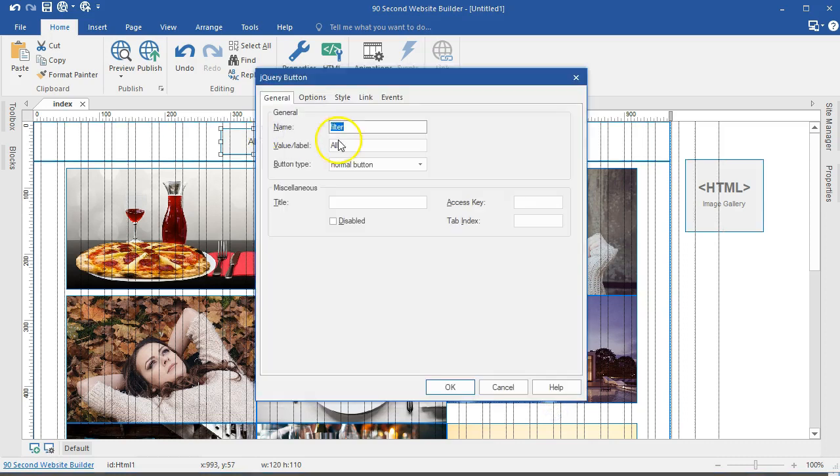So I'll come back to my button. The name is going to be filter. Now this is case sensitive. It matters if you have this using a caps lock on, having this to be a capital F, that is going to have an issue with your project. This is not going to run the way you want it to be.